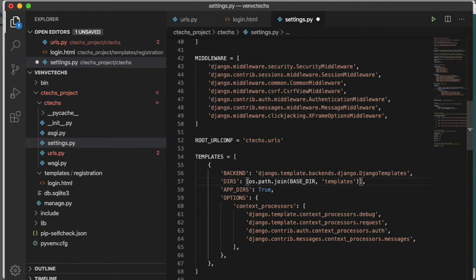So it will always go to the base directory path, and we are defining that the base directory path is templates. Base directory means our project root directory. In this root directory we have venv and ctechs, so that is the base directory. It will always look under this base directory for templates. So let's save it now.